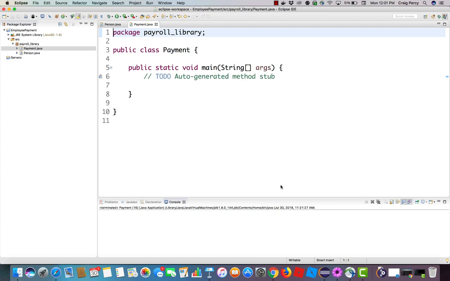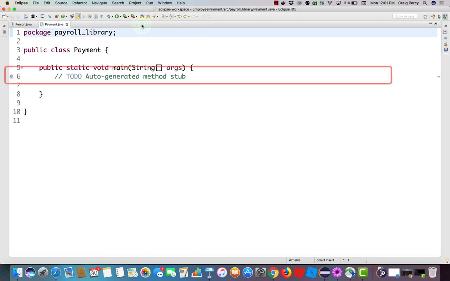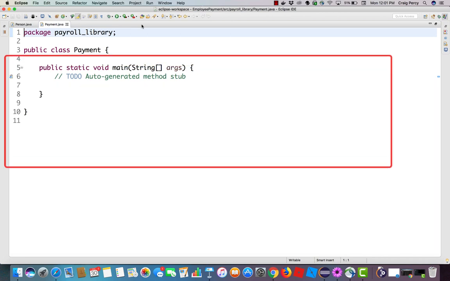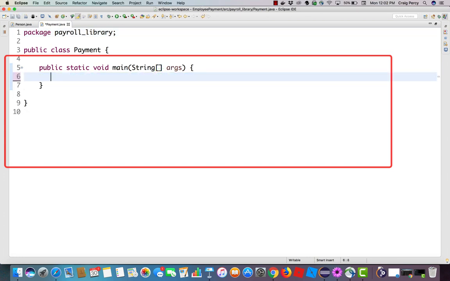Payment was created and it created a stub for our method called main. The to-do comment is pretty nice. It's a feature in Eclipse that I'll show you later, but it will look at any comment called to-do and will display a nice to-do list we can see in one of the tabbed areas that we can add to the bottom of our perspective. For now, let's just erase that comment and add code that we can use to test our person class. I'm simply going to create a person object. I'll use the default constructor for this one.